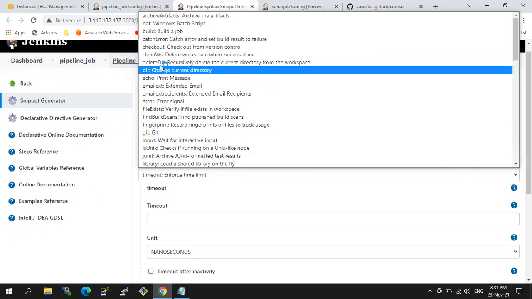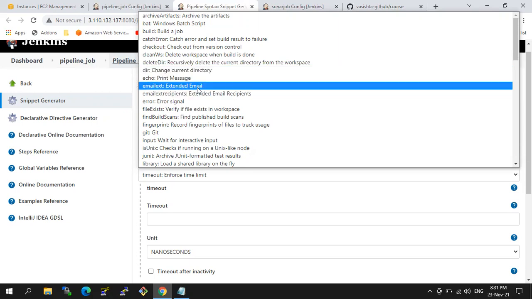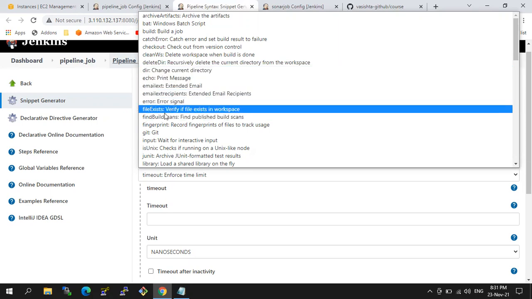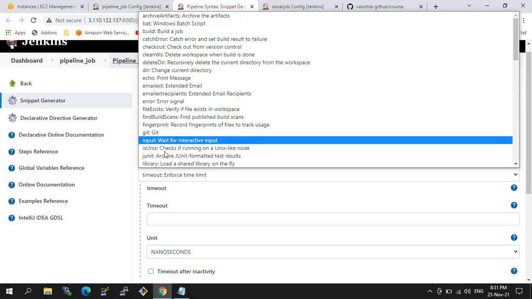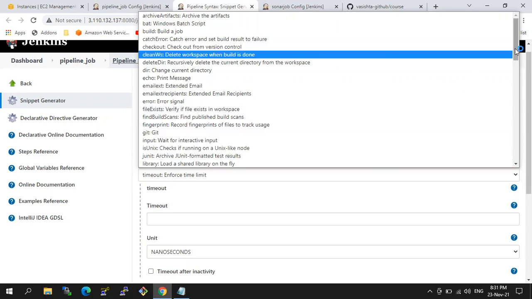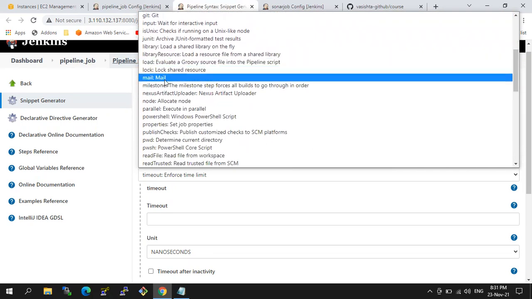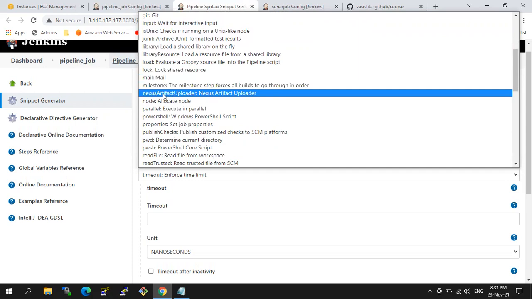Next, clean workspace, so delete directory. Like this, you can see a number of options. Git related, JUnit for testing purposes. Next one, mail, email related. Next is artifact uploader. These options are available only when you install the plugins. Yesterday we installed the plugin for Nexus, so then only this option is available.